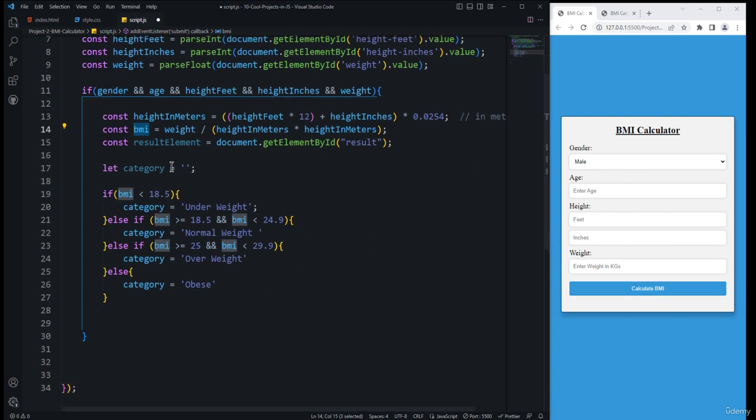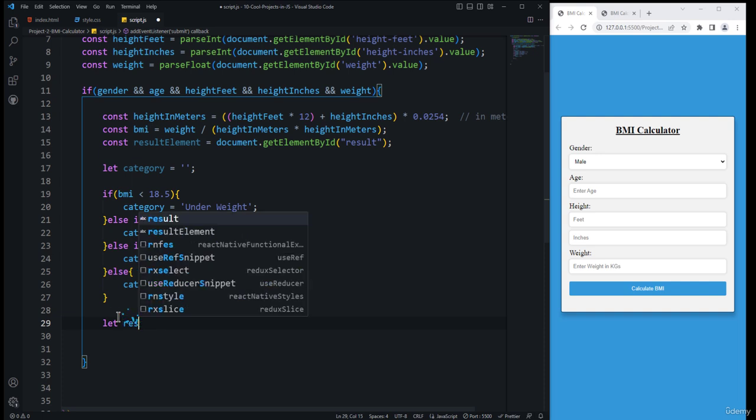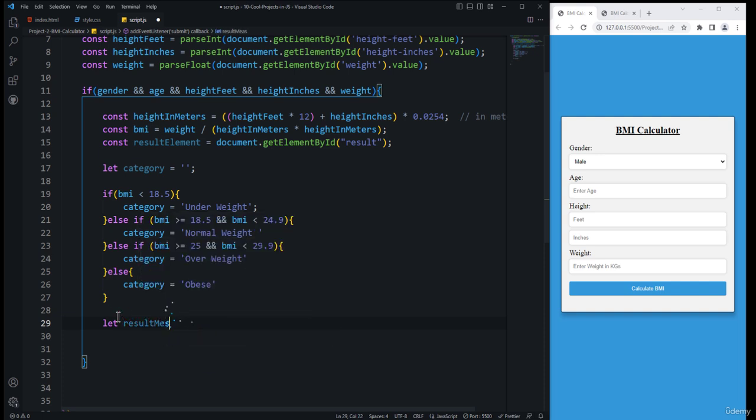After that, once we get the category and we get the BMI, it's time to display the result by updating the inner HTML of the result element. So here we need to create another variable, which is resultMessage. Result message is equal to, so first we need to construct the full message. So I will be using single quotes, your BMI, and then I need to concatenate it. To concatenate, we will be using a plus, because plus can be used to concatenate values.